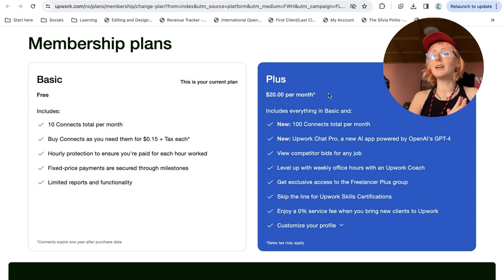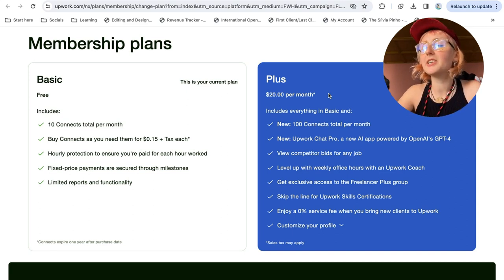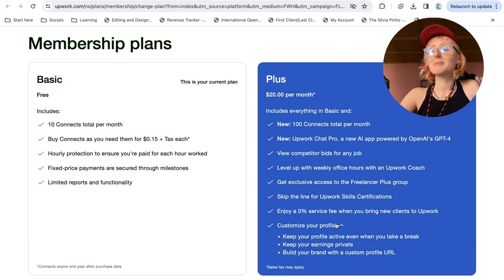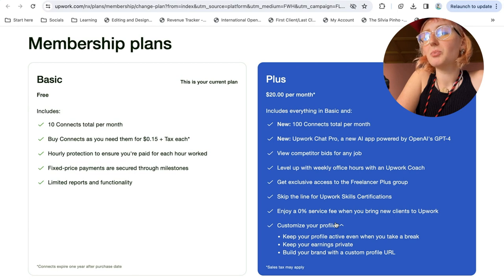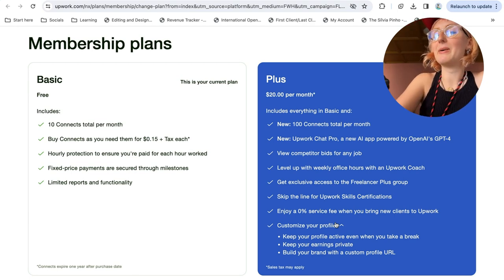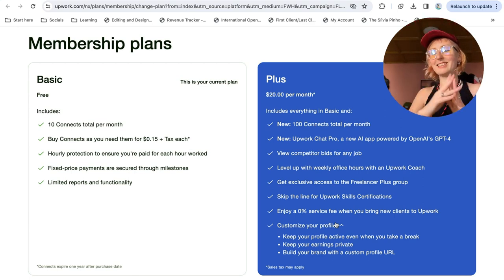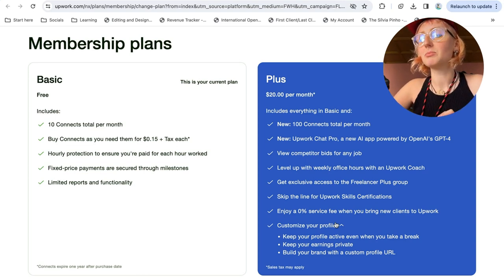You get to skip the line for Upwork skill certifications and enjoy a 0% service fee when you bring new clients to Upwork. And then they have this drop-down thing. Customize your profile. Keep your profile active even when you take a break. If you aren't active, what's the point of paying? Keep your earnings private, which I see the point, but I also don't. That would be a whole other video. And you get to build your brand. That sounds MLM-y, with a custom profile URL.